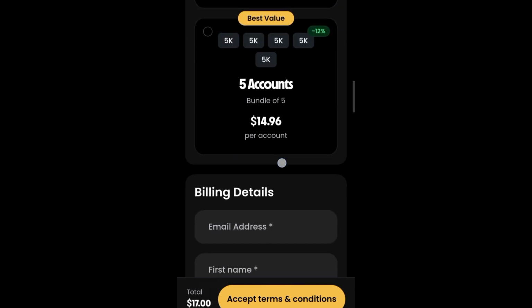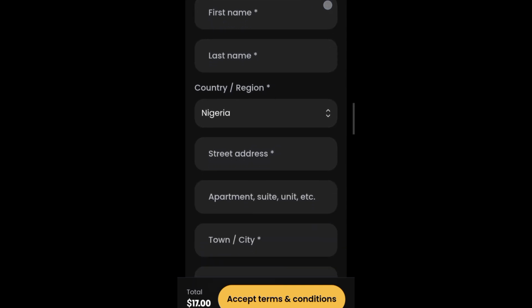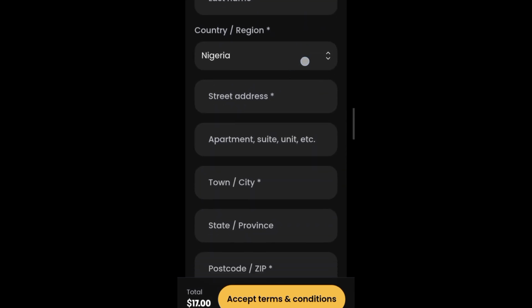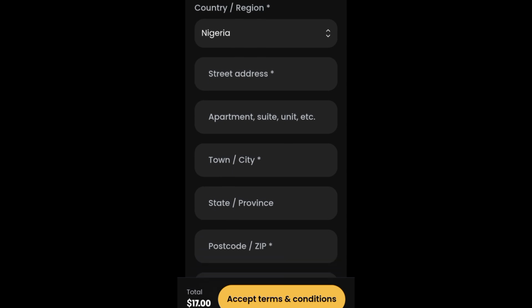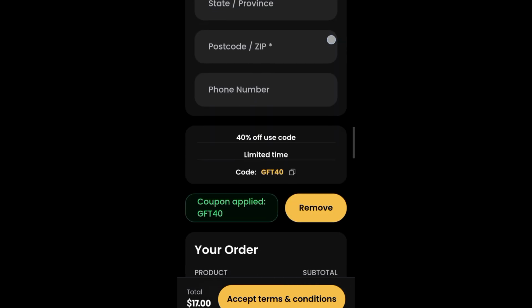The next thing you need to do is to put in your billing details. Put in your active email address, your first name, your last name. As you can see, I'm in Nigeria, and this one has already been filled. Your street name, just fill in exactly all your information correctly and put it there.